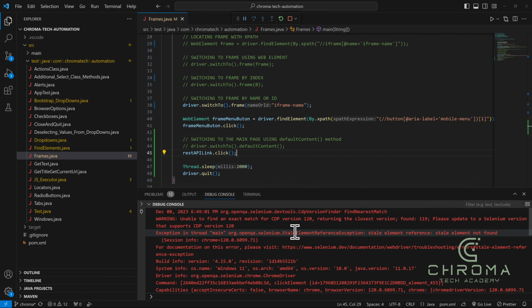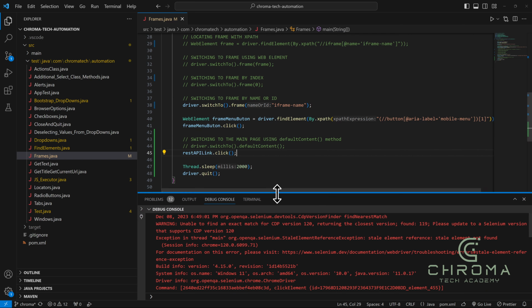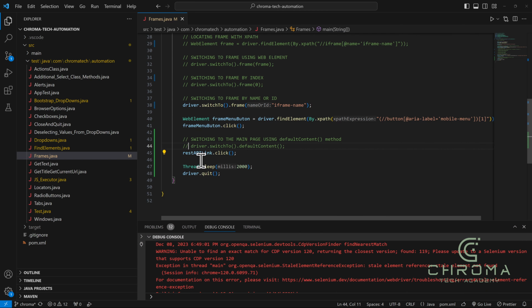So let's go ahead and close this and let's see what we get in the stack trace message. We're getting a stale element reference exception. Stale element reference, element not found. So it was not able to interact with that element because we did not switch to default content. So just remember that this is important if you want to switch back to the main page.